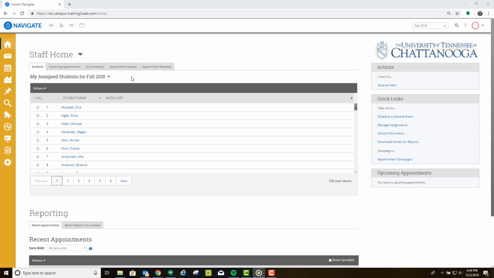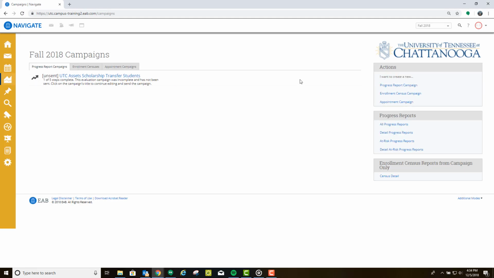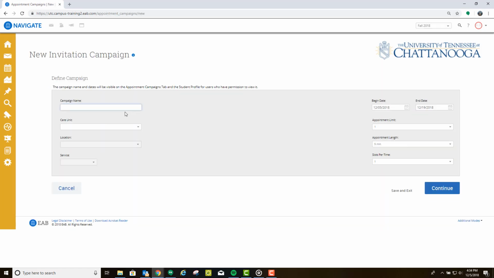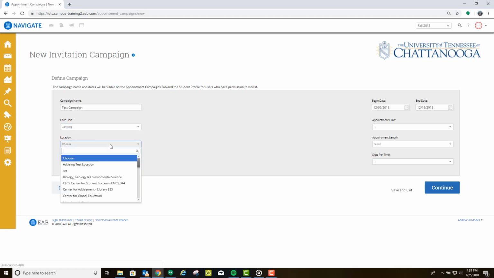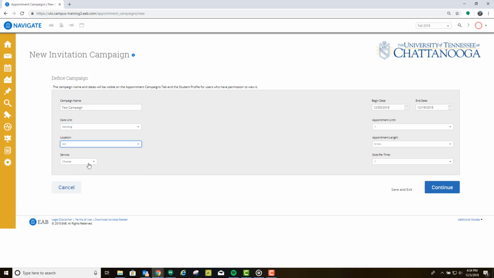From the home page, you can either click Appointment Campaigns in Quick Links or the Campaigns icon in the sidebar. From the Campaigns page, click Appointment Campaign under Actions on the right-hand side. Here you will complete the campaign form. Name of form, the care unit, which will be advising, location, which is your department, and the service you will be providing.